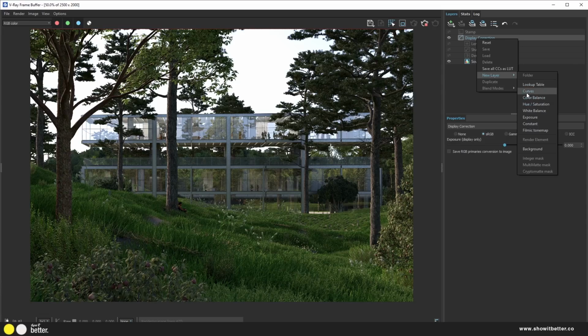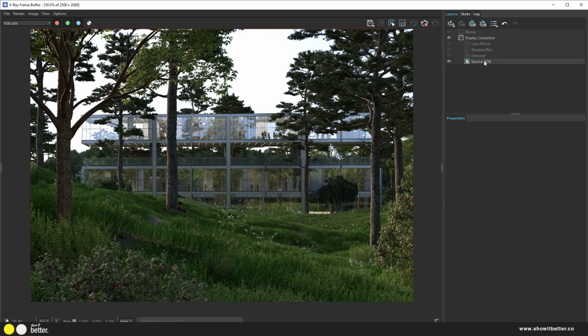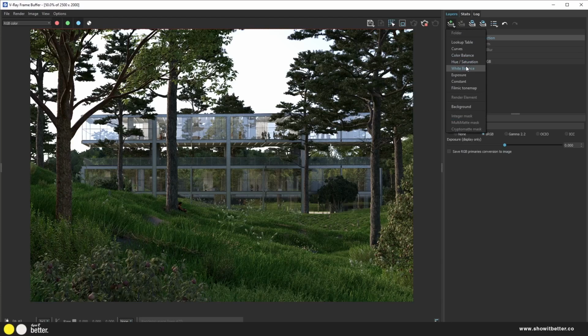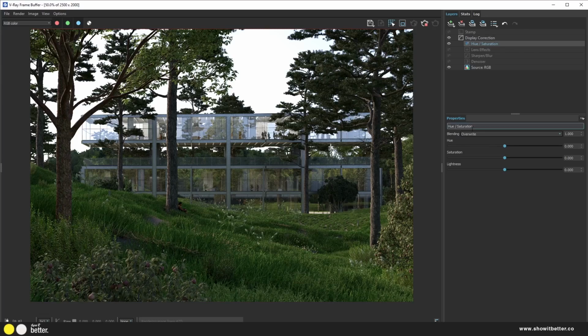What you can't add inside of the display correction folder is a render element. You can add that inside of a composite folder, which we will see in a few minutes. But for now, we are only going to add adjustment layers inside of the display correction folder. So for example, I want to add a hue and saturation adjustment layer. I'm going to go here to where it says hue and saturation, and any modifications that I make over here will be applied to the final image.